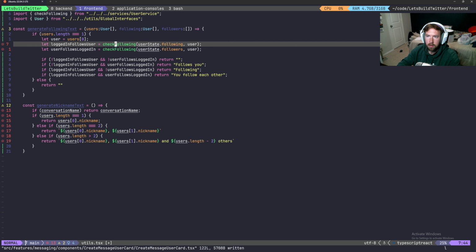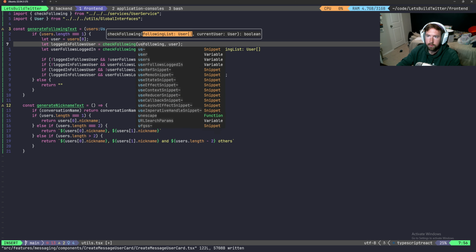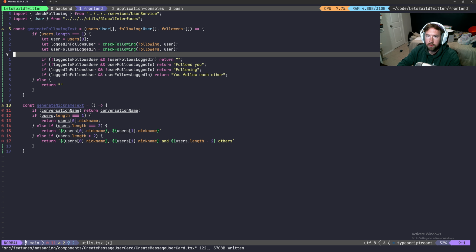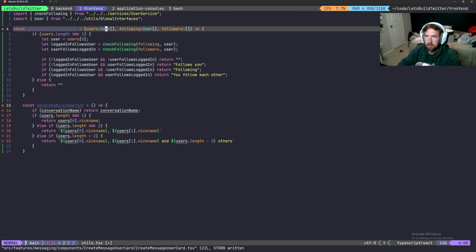We just need to fix this up so that instead of userState.following, it just passes in following, and instead of userState.followers, it just passes in followers. And we can also say this returns a string for the heck of it.